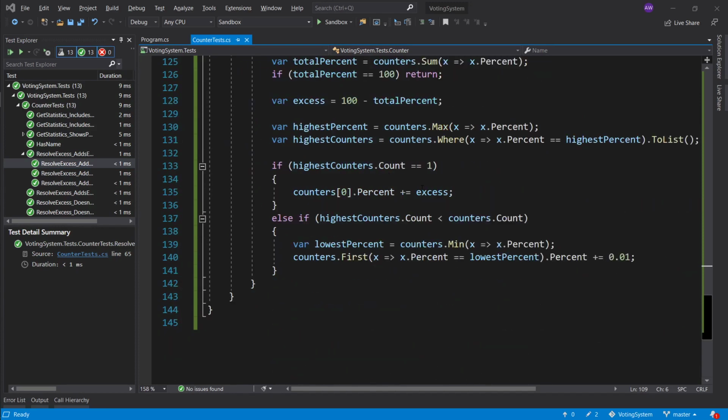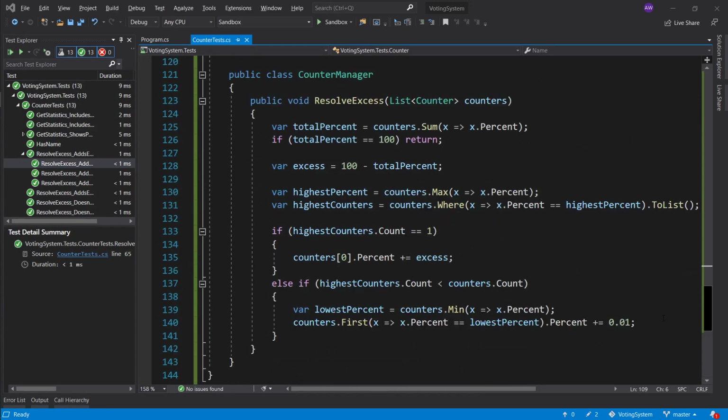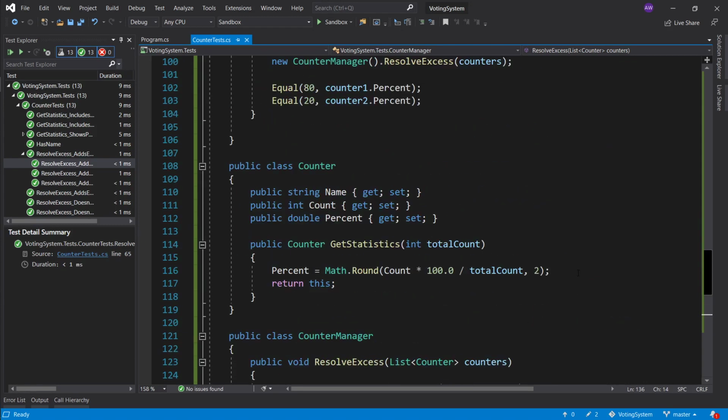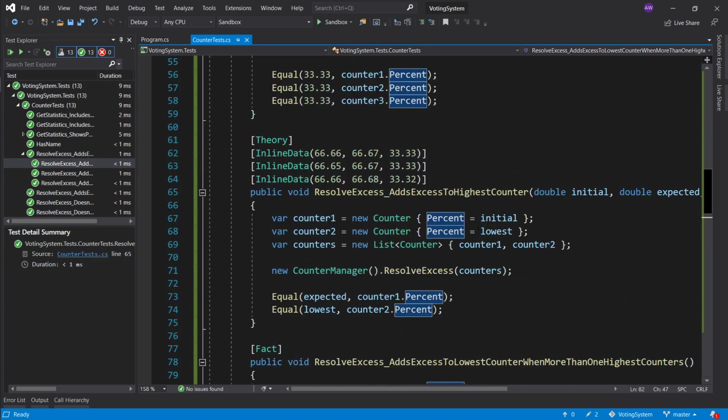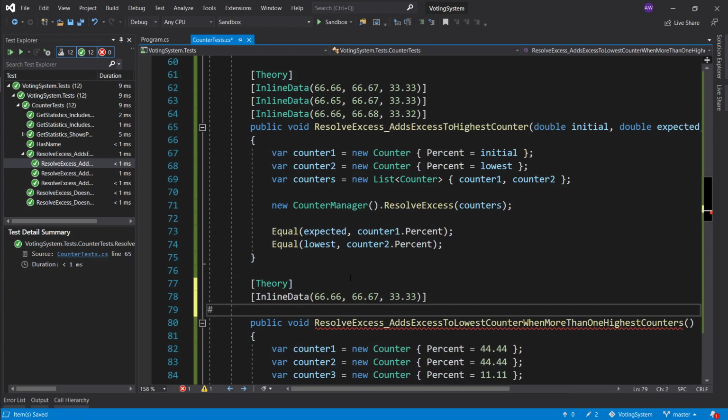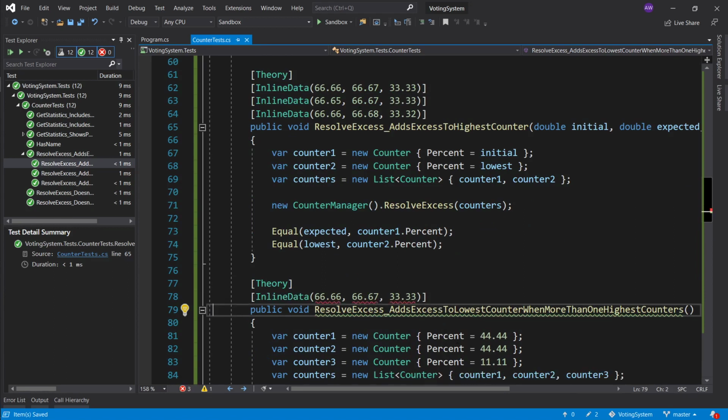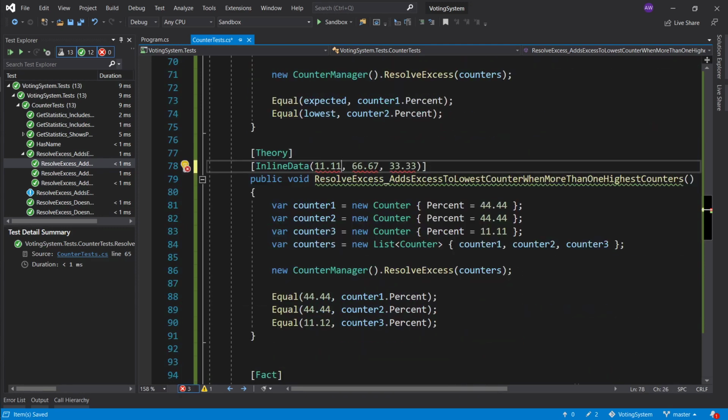Now, I've actually forgotten about the condition of this 0.01, so let's go ahead to the function that tests the addition to the lowest percentage right here. Now let's go ahead and set something up similar to this. I'm going to go ahead, make this a theory, and let's just grab 1. And whoop, we can do something similar to lowest initial, and then there'd be the expected, and then there is the highest equal ones.